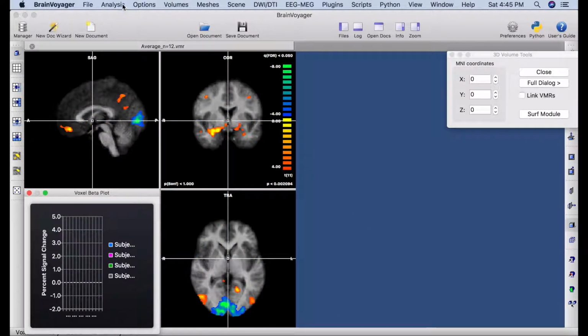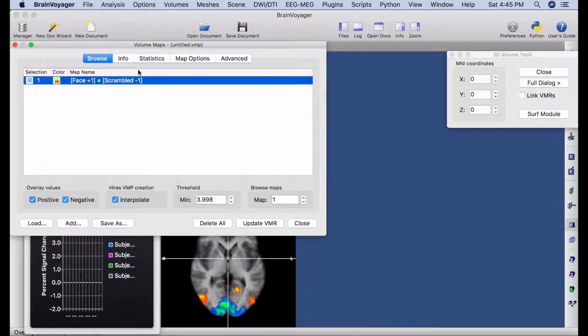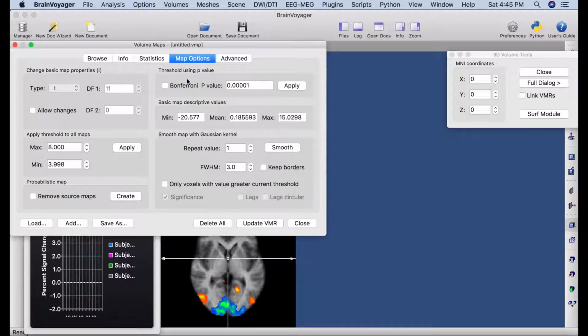Go to the Analysis tab. Select Overlay Volume Maps. Go to the Statistics window. Use statistical value rather than the FDR. Now go to Map Options and use the Bonferroni p-value. Select Apply, and now close.